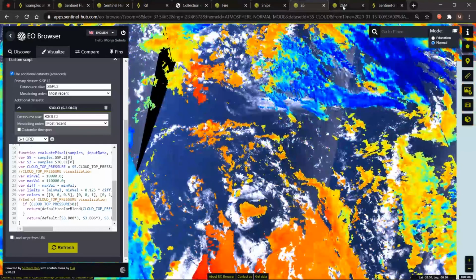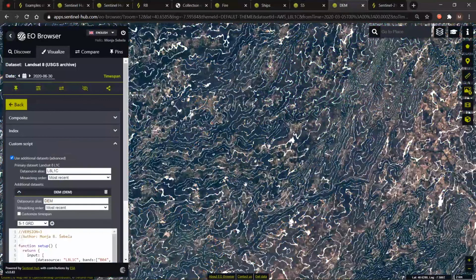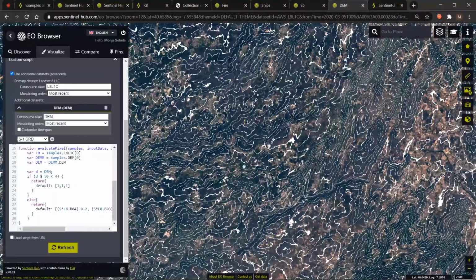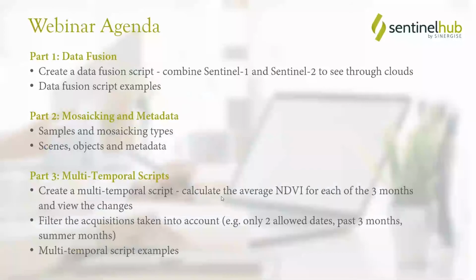And this way you can see the sea under the cloud top pressure imagery, which looks a lot nicer. Over here we have a digital elevation model, one that we already checked. It calculates the contour lines and then overlays them over Landsat 8. Okay, let's jump back to our agenda.